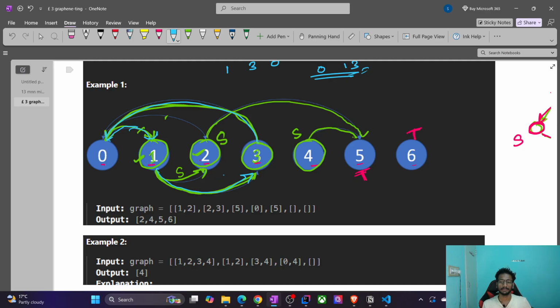So whatever node is present in this path will not be part of the safe nodes, because this path is not going to any safe node or terminal node. So this should be false. This is not a safe node. 0 will not be a safe node. 1 will also not be a safe node.